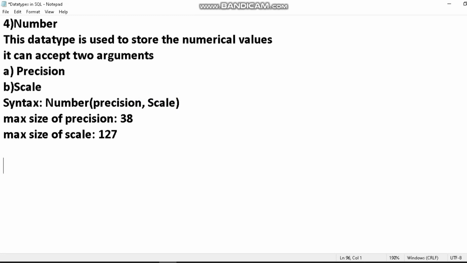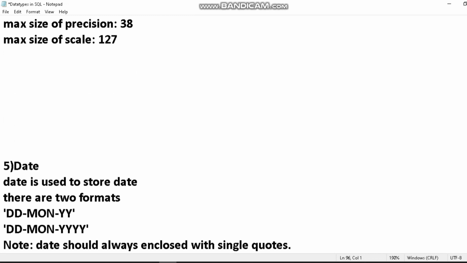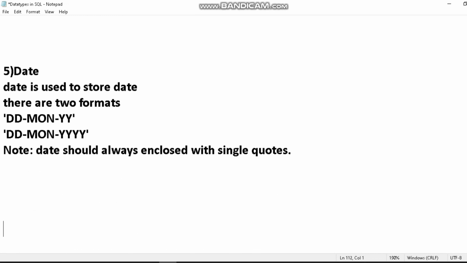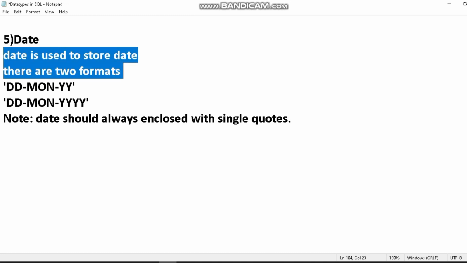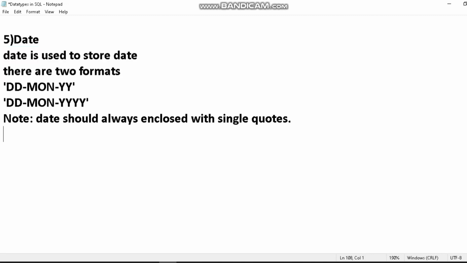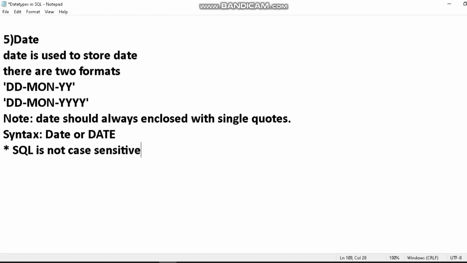The next data type, second last, is date. The syntax is simply date. The two Oracle specified formats are DD-MON-YY. For example, we'll take one date: 23, August. August is going on, so 23-AUG-23, which is 2023. The next format is DD-MON-YYYY, which means you have to write the year fully, with 4 digits.